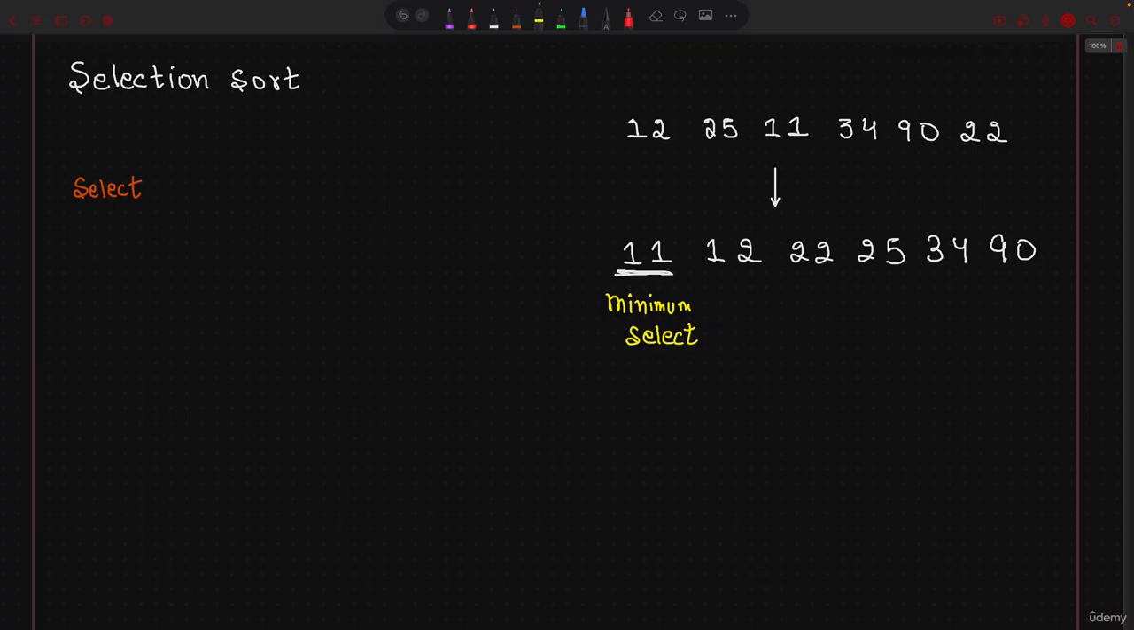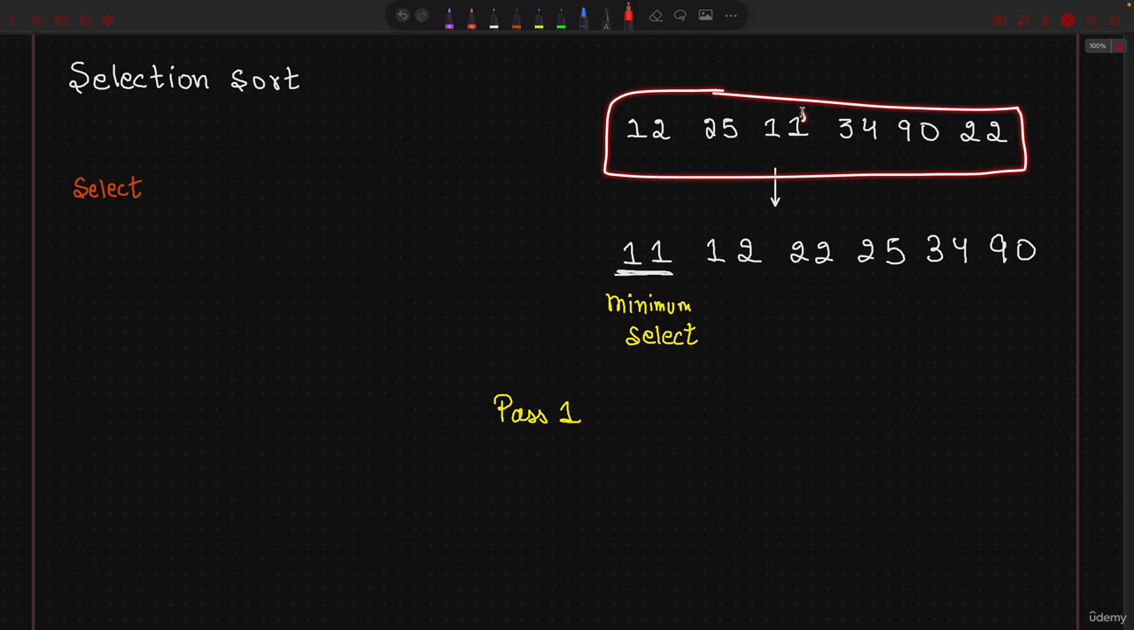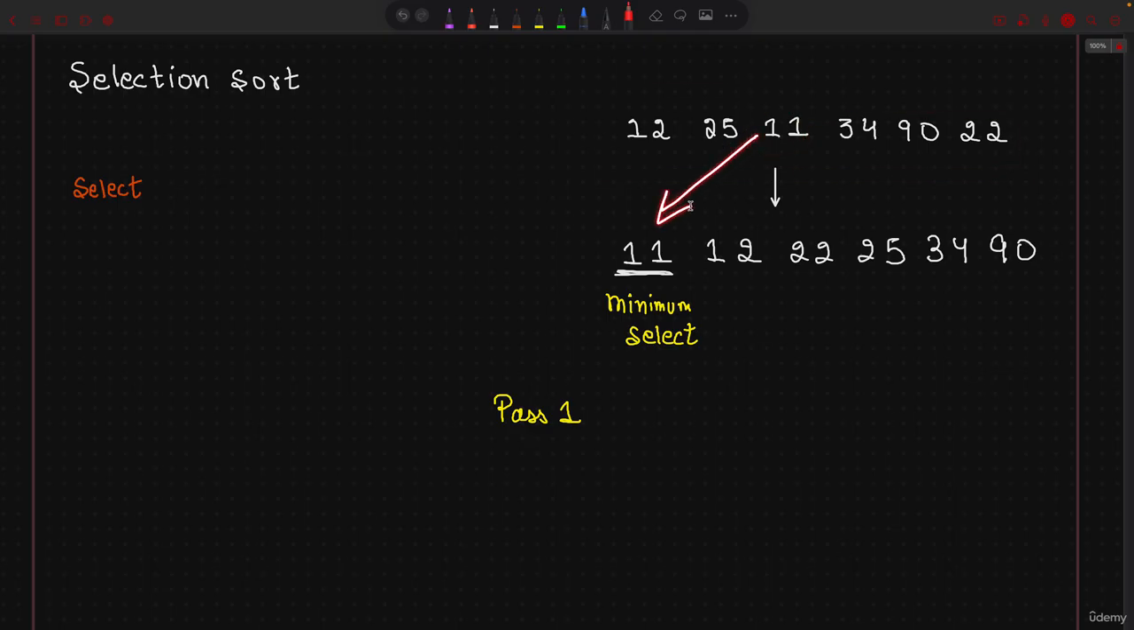Okay. So in round one, this time in pass one, I will try to find which is the minimum element in all of my given array. We can see that it is 11. We should try that 11 should come to its right position. But before I do that, I will have to make sure that I don't lose this 12. So what we do is we swap them. Okay. So let me write the overall idea.